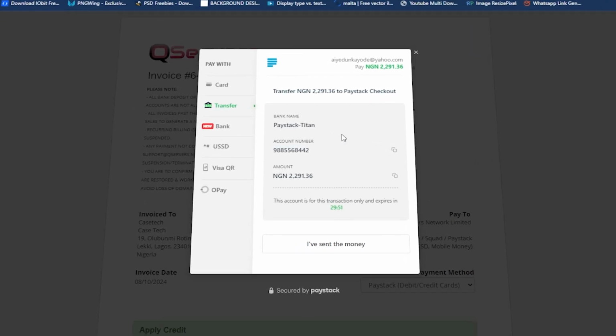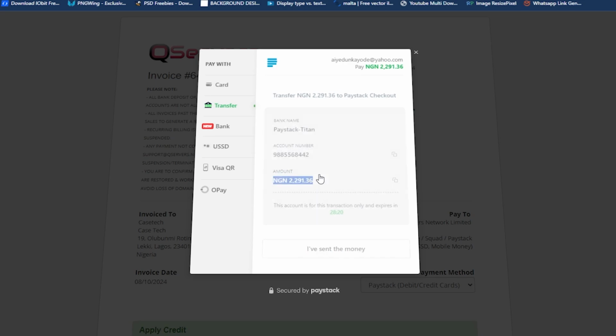And they will populate an account number that you can basically make the transfer to. So I'm just going to type in this account number right here. I'm making the transfer on my mobile phone, and so I'll complete the payment right here. You want to make sure that you send the exact amount to this account number. If not, it will not be successful. Make sure it is the same amount, right? 2,291.36. All right.